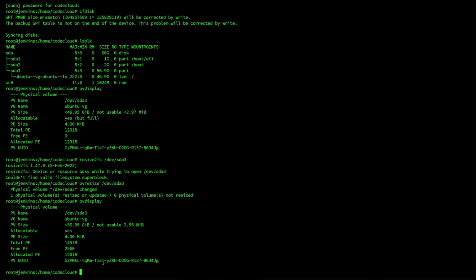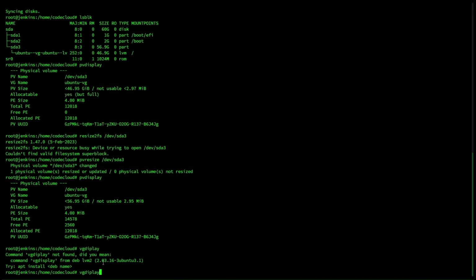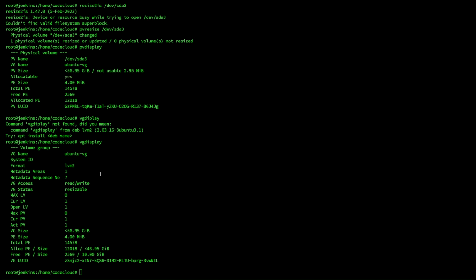Now we have to increase the volume group also. So let's see what is there in the volume group. So vgdisplay, volume group display. Okay, so we can see the volume group is also there. The volume group is having 10 gigs of free space.